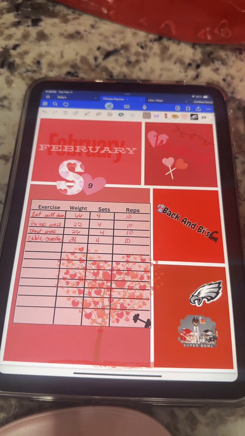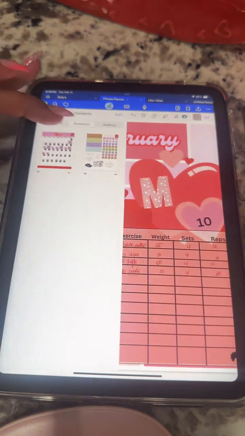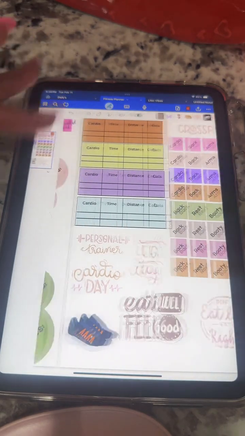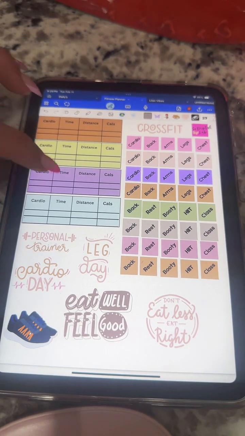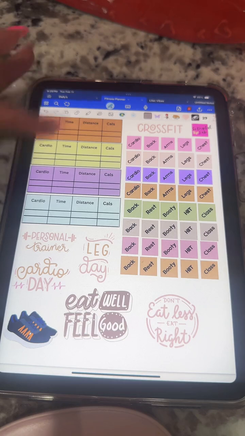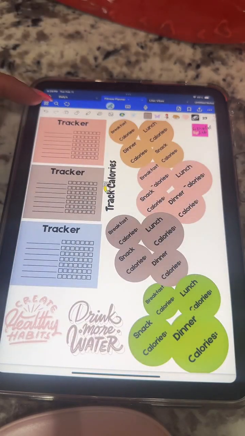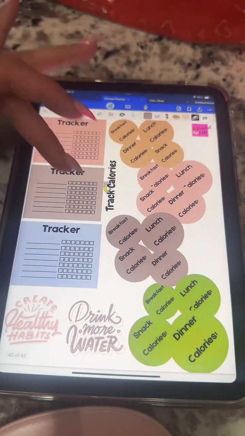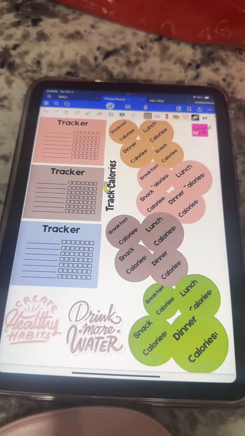Perfect. Okay. So yeah, that's literally just how I use it. And then obviously, if there's other things you want to track, because there are other tracking things in there, like if you're doing cardio instead of weights, you can add this in there: time, distance, and calories. And then I believe I put food in there too, and water that you can track, and then your calories. So you pretty much have everything that you're going to need to track.